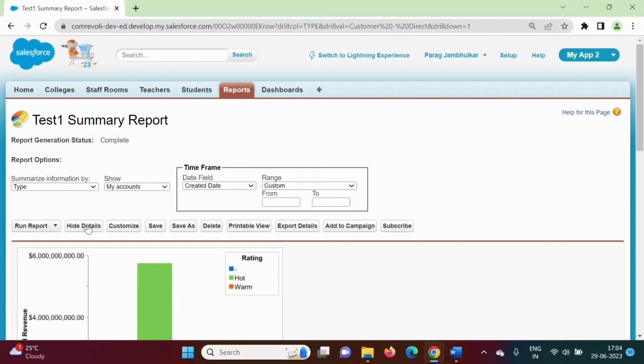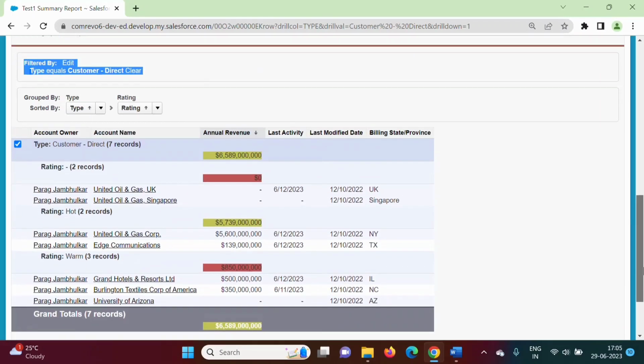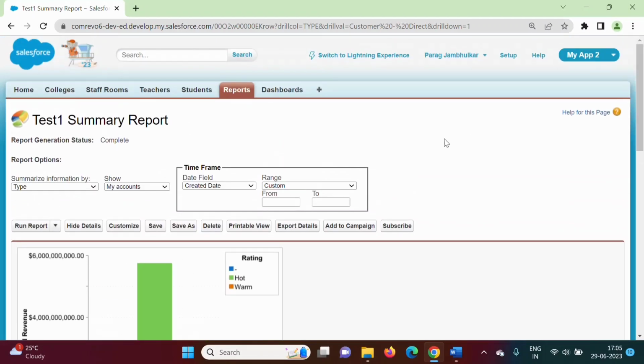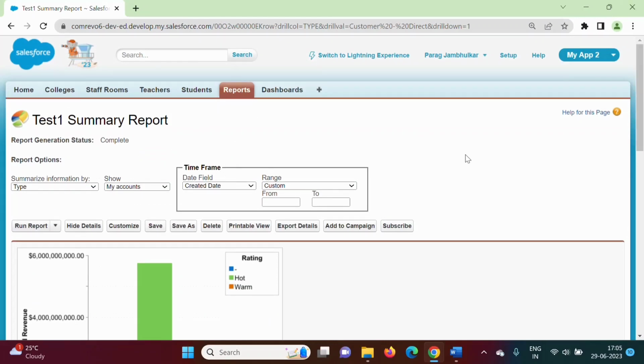What is the meaning of filtered source report? We have clicked on one bar, right? Accordingly, our report got filtered. We clicked on the bar which is showing customer direct data, so this report got filtered by customer direct, and only that data it is showing, data which has type equals customer direct. So this is called a filtered source report. It means we don't have the complete report. Here we have the filtered source report for the bar we have clicked. Accordingly, we have got this summary report and this source report. This is the meaning of filtered source report.